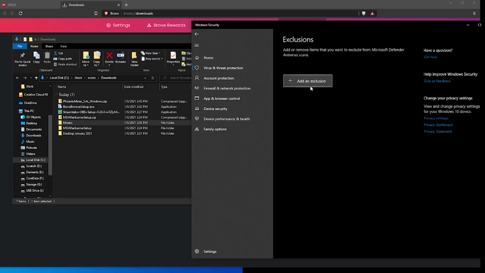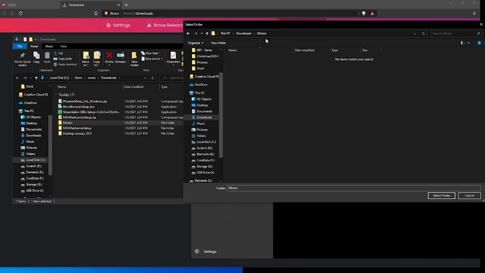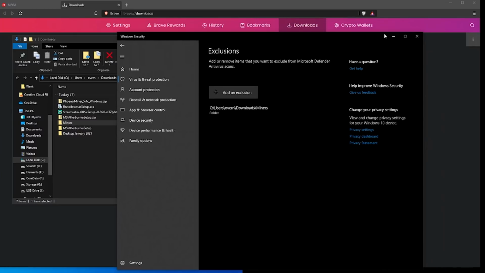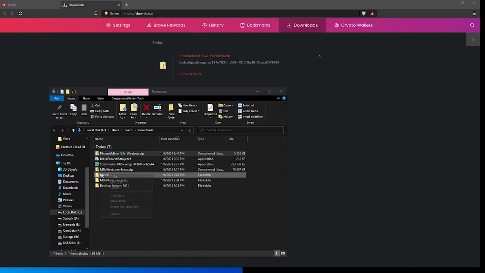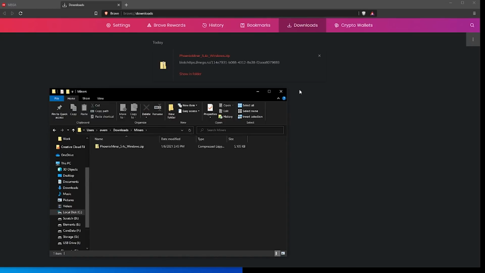You can hit and add an exclusion. You're going to go to a folder, and you're going to go to Miners here. So you want that Miners folder to be part of your exclusion zone, so that when you go to download something into it, you can move that straight into there. Or when you're downloading and picking a location, you're going to want to put it into Miners, because otherwise, when Windows does its scan, it's going to break it.